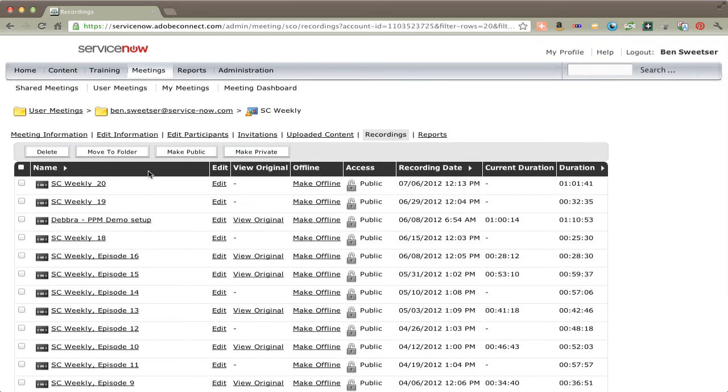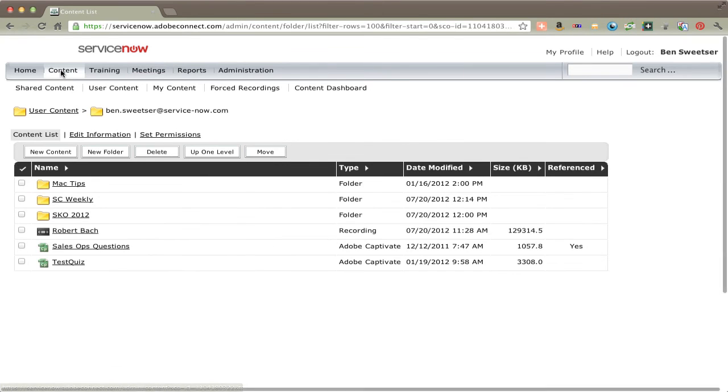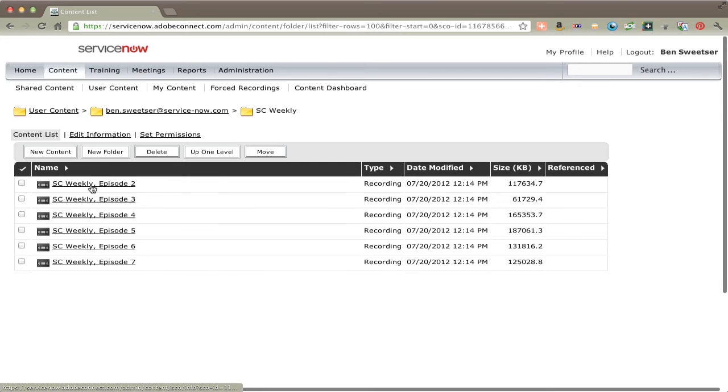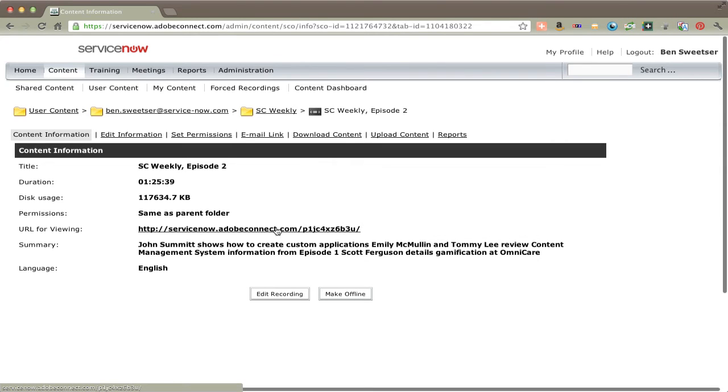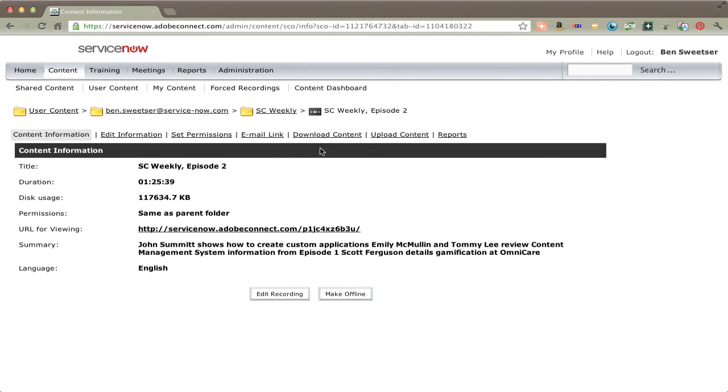Now those recordings are no longer available here associated with that meeting room. They're no longer associated with the SC Weekly meeting room. I now find them under Content, under SC Weekly. The links to the recordings are unchanged, so they're still the same, but now I have some additional information associated with this content. I can now set permissions for that individual content, which is a little more detailed, but we've set it so that it's publicly viewable anyway, so that's not really a big concern.